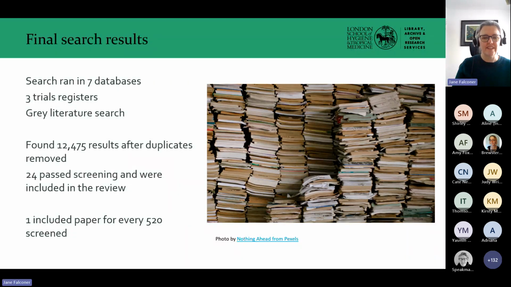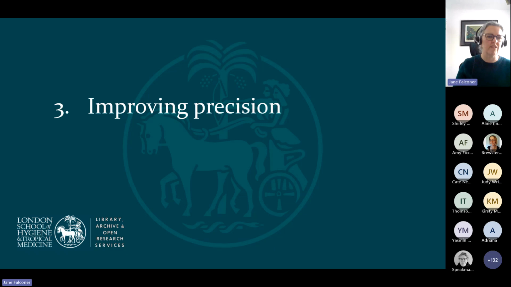But you can see that we get really huge topics and really huge numbers of results. So one of the things that I spend a lot of time doing when I'm putting the searches together is looking at improving the precision of my searches. So trying to cut out the amount of noise that we retrieve.